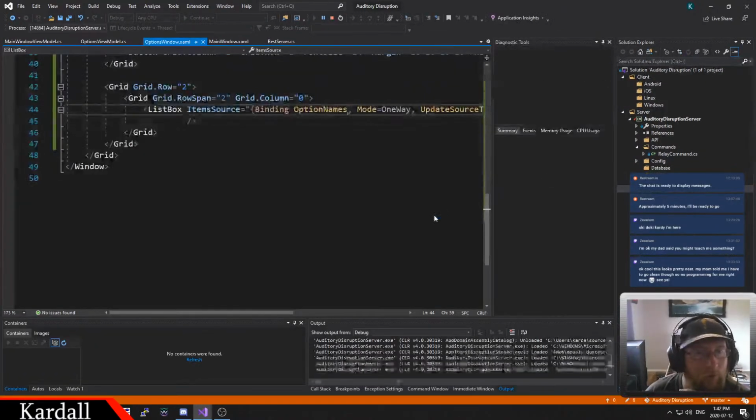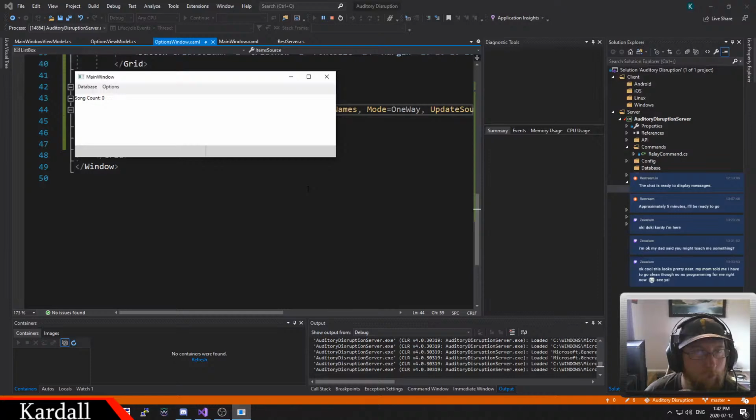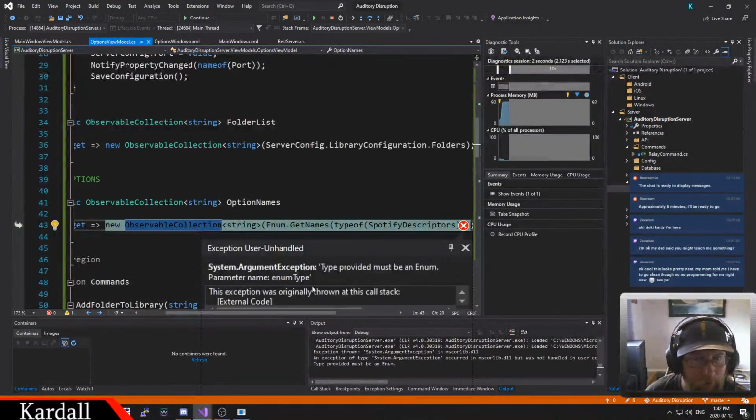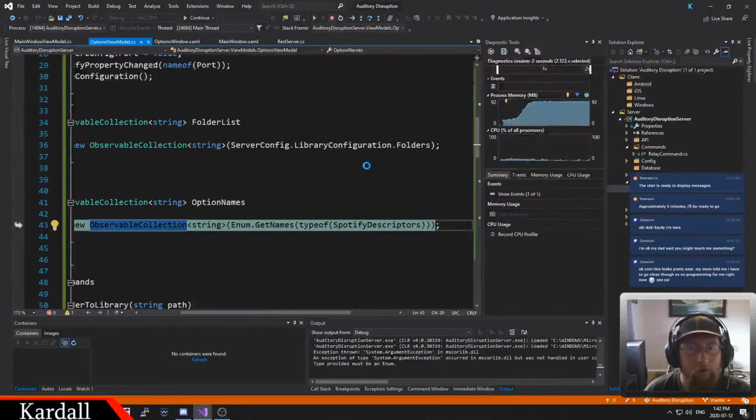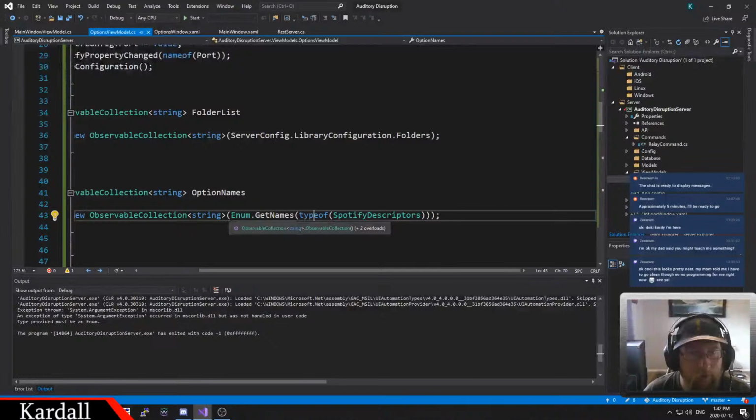This should give us the name of all of the options that we have available, and it doesn't like that. Type provided must be an, oh, because it's not an enum, it's a class.